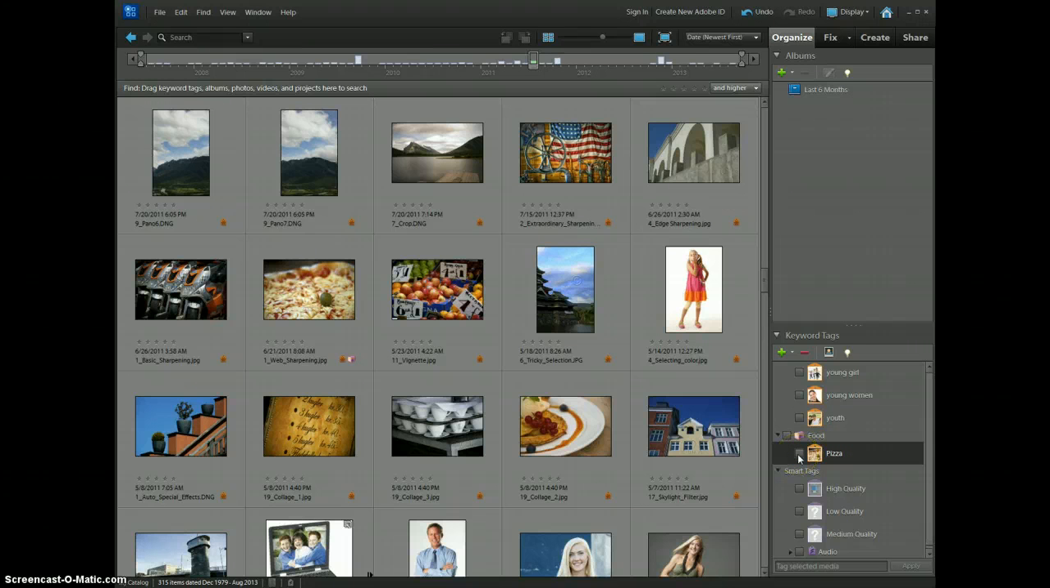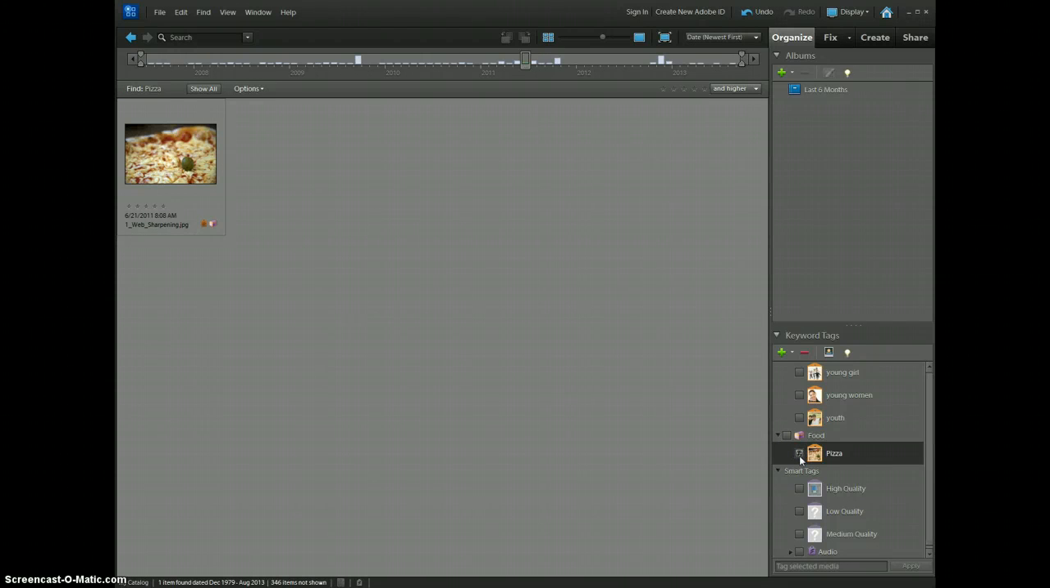If I just click to the left of the pizza icon here, or keyword tag, you'll see it turns into a little pair of binoculars searching for any images with that keyword tag applied. Notice in my browsing area on the left here, I now only have a single image that's displayed. That is the only image that I applied the keyword tag of pizza to. So you can see this can be used as a powerful means to label images such that later we can come back and quickly and easily find images.